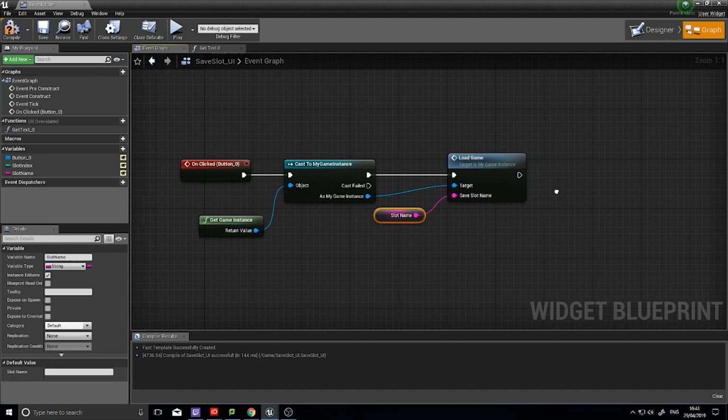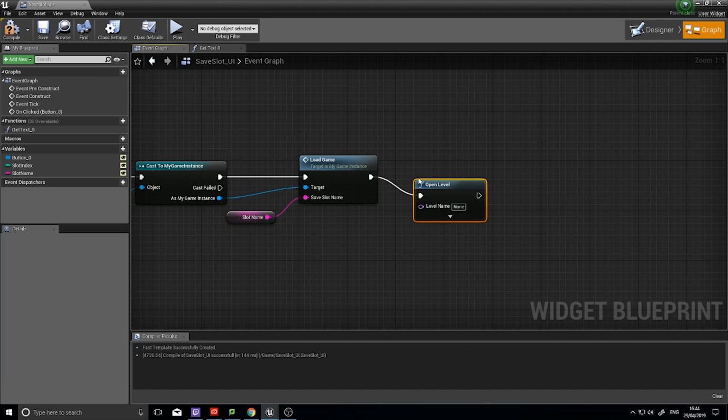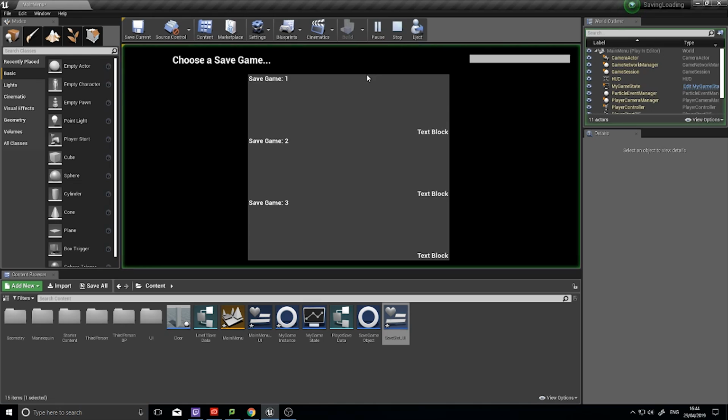Now that's loaded up the game, I'm going to tell it to load the level. So I'm going to go open level, and I'm going to just type in the name of the level that I want it to open. So the default is third person example map. I believe that spelling is correct. And click compile. So now when I click on one of these, it will actually load up the game and open a level. So let's have a look at that in action.